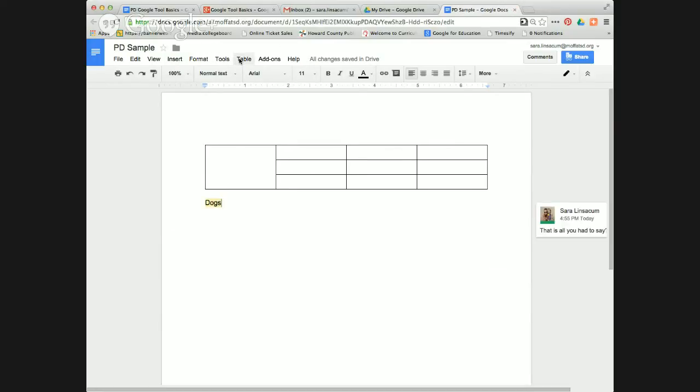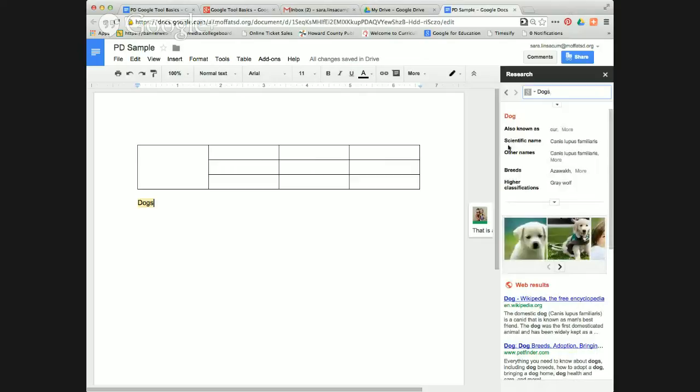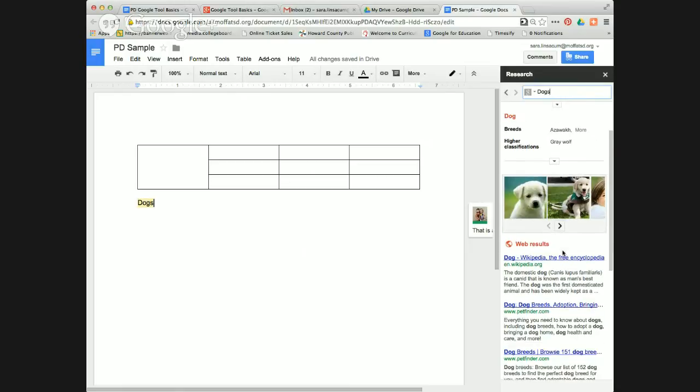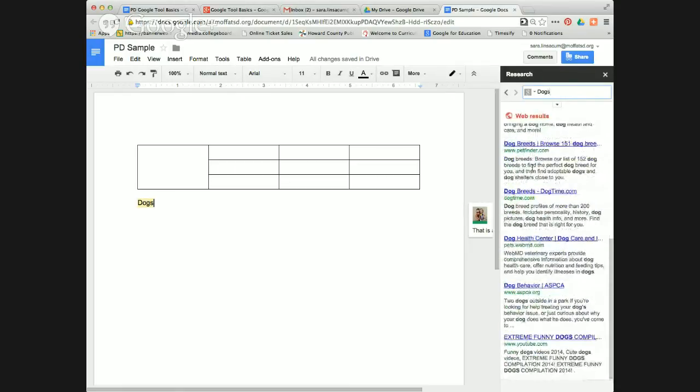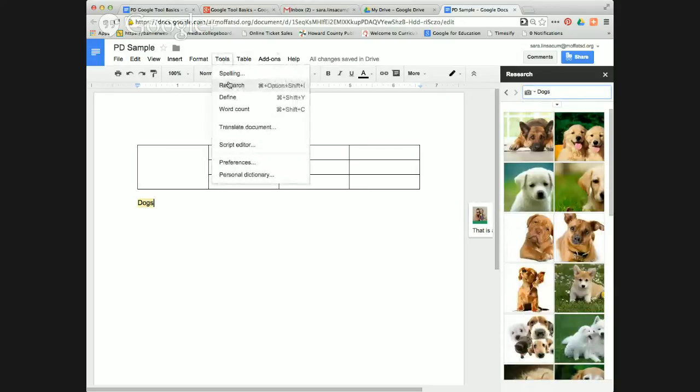And one more of my favorite tools in here is if you go to Tools and you go to Research, this is the Research toolbar. So for kids, it's awesome. Where I had highlighted dogs, dogs pops up, and I've got pictures of dogs, I've got information about dogs, and I can actually search, well, maybe I only want quotes about dogs. So it'll pull up quotes. And maybe I just want images. So I went to Tools and Research. I think that's really nice because the kids don't have to get off of that page to do the research. They can be right there.